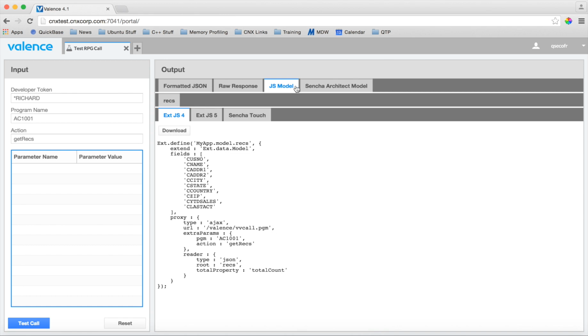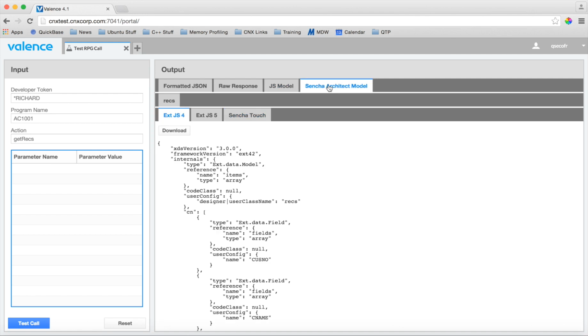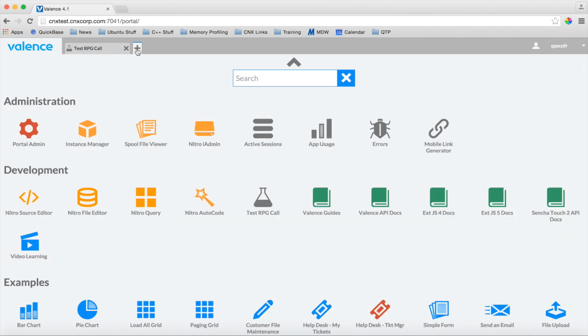These two tabs are really helpful when you really get in deep in Valence development. This is actually generating JavaScript for you that defines all the field names in that response. And there's different versions of that output you can get here. When you're using the GUI designer, Sencha Architect, you can download this definition and import that into Architect, and it'll make that call for you automatically. It's extremely helpful and time-saving when you're developing applications. Okay, so that's Test RPG Call.